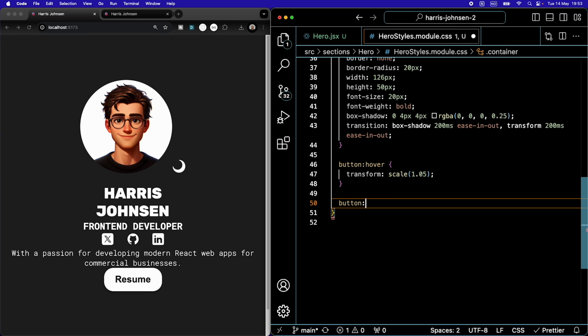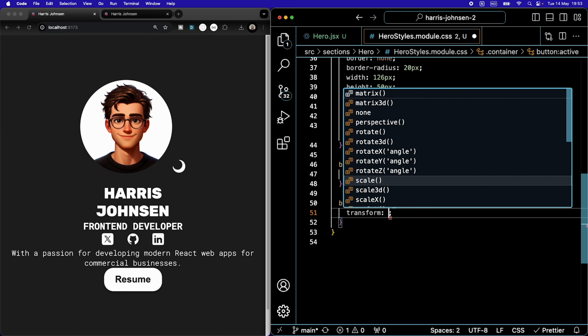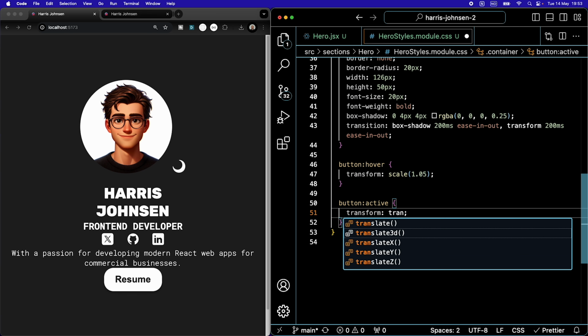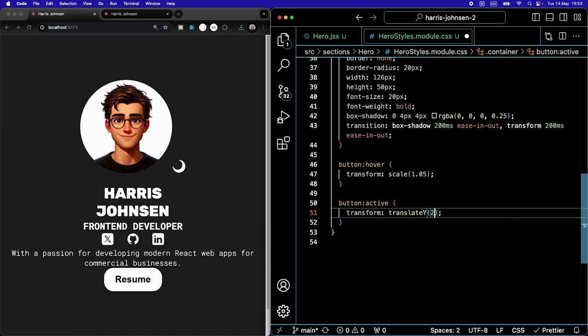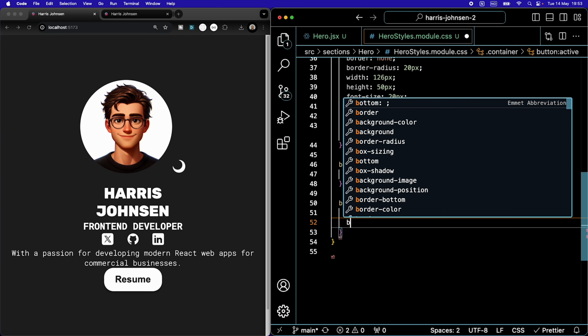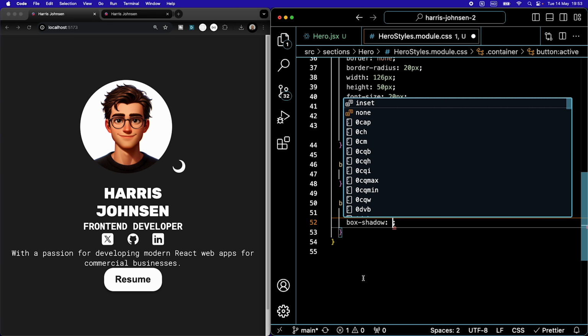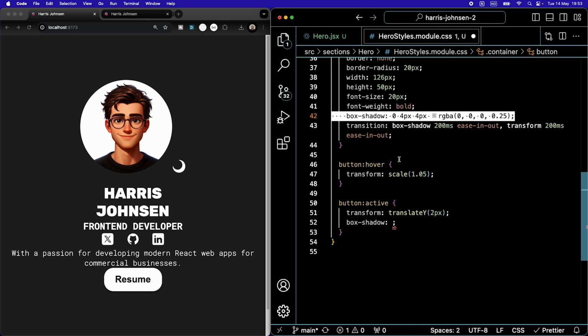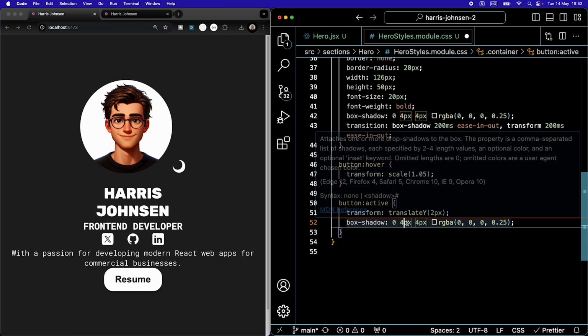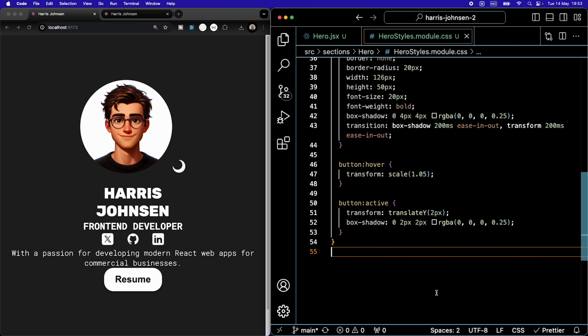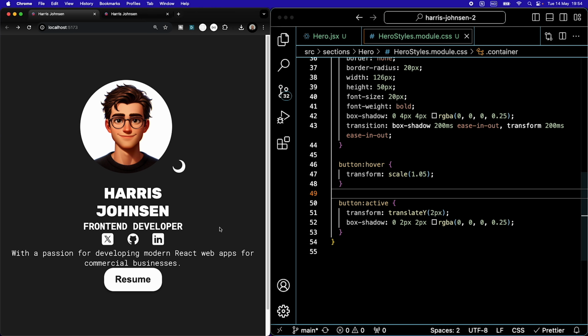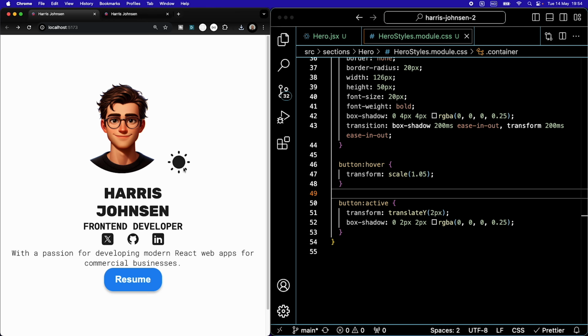Then we're going to go into the button active, and we are going to transform it. And we're going to move it a bit, translate Y 2 pixels down. And we're also going to give it a box shadow. Let's just copy this one because it's a bit long to type. And we're just going to give it 2 pixels instead of 4. So now if I click, let's also go on the light one. It's a bit easier to see. We see that the box shadow also becomes a bit smaller and also helps create this clicking effect.